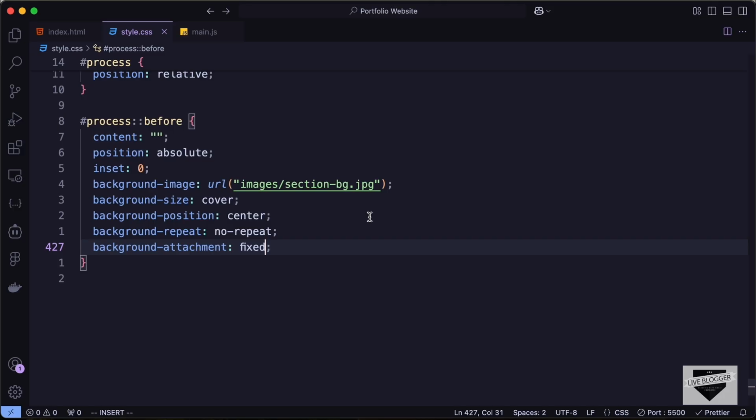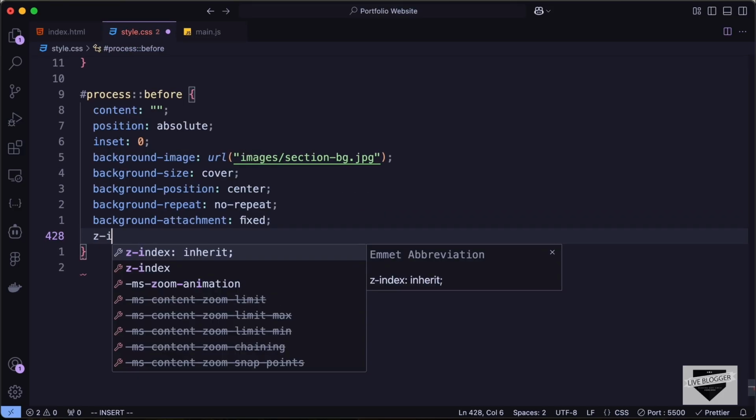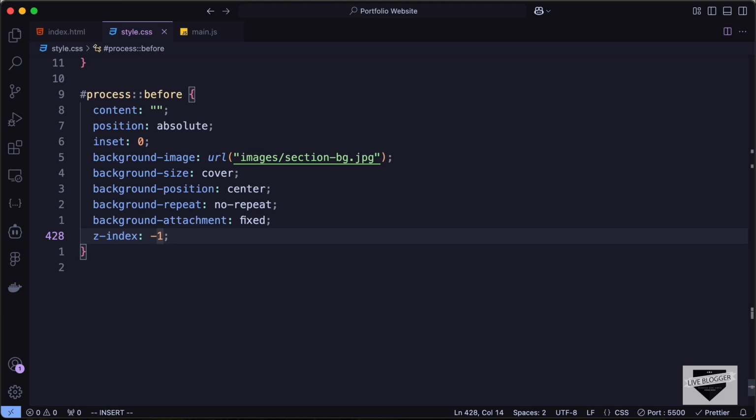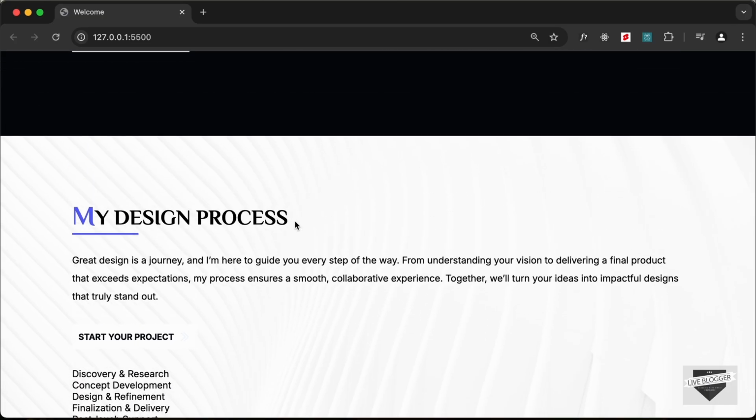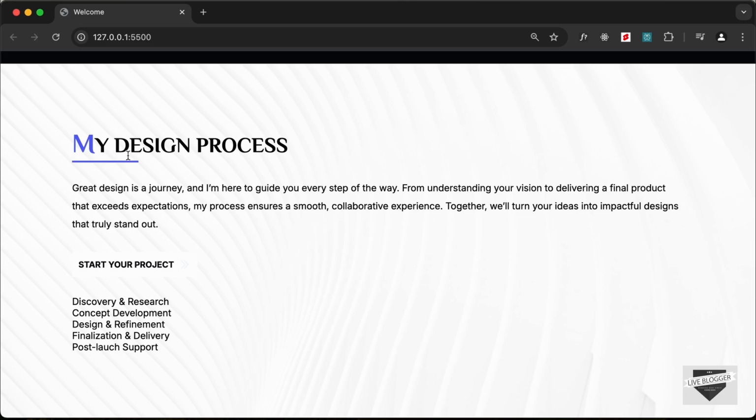Now we'll also set a z-index of -1. So let's type z-index -1. And now we can see that we can slightly see the image behind our section. So this is exactly what we want.